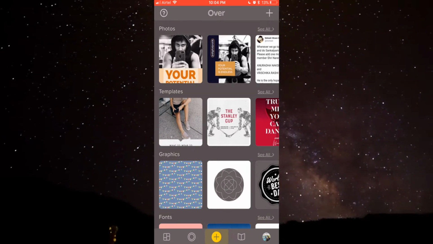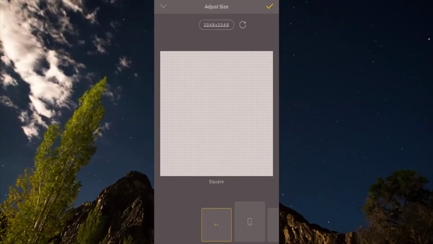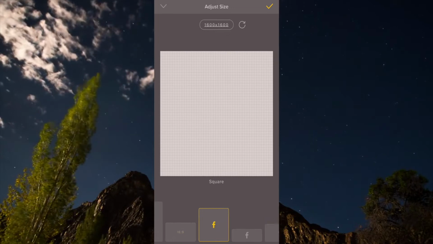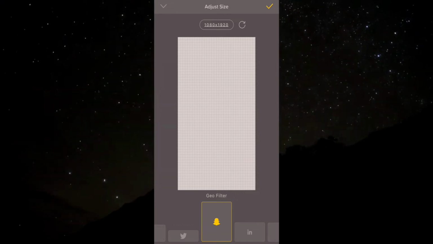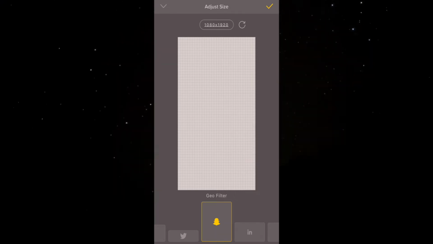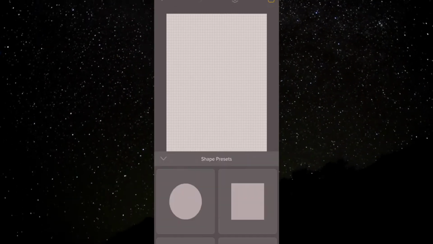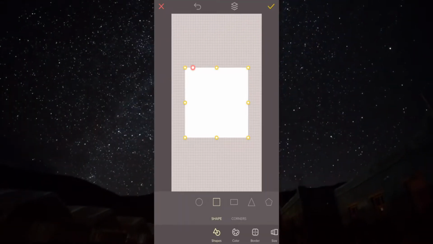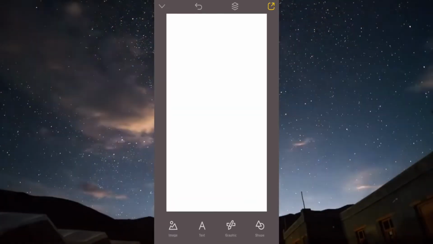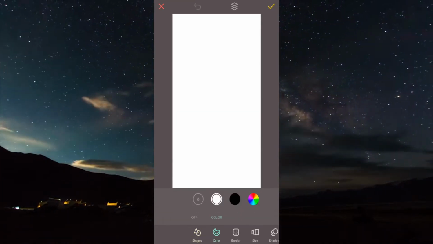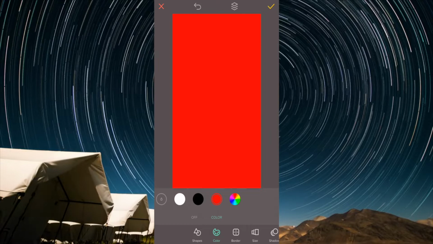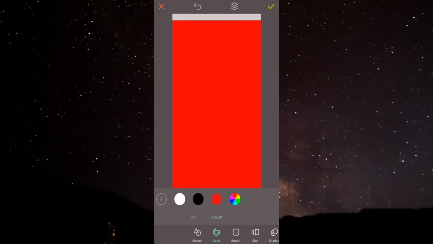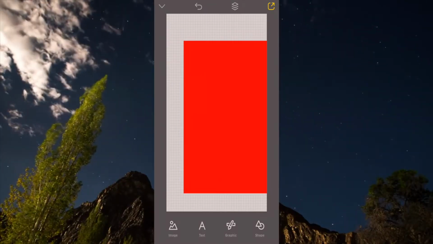So I'm gonna use Over, tap on plus, and select the Instagram story size. If you don't have this kind of template, you can just set the size as 1080 by 1920. Then I'm gonna click on shape and choose any shape. I'm gonna make it large, and change the color to, let's say, this kind of red. Now I'll pinch zoom here and there, and make it a little bit like this.